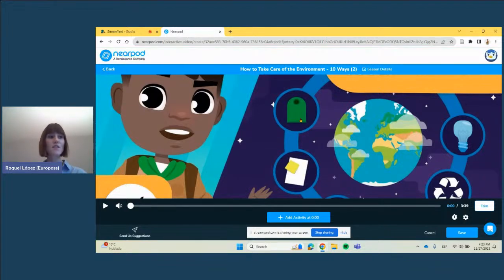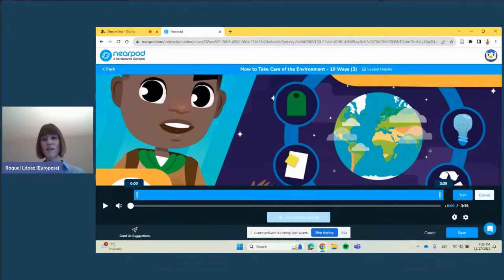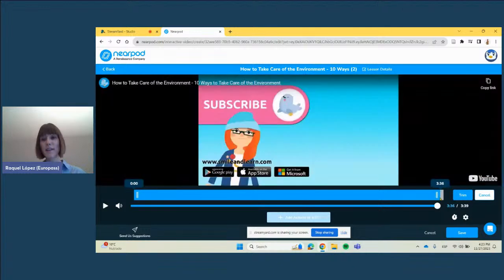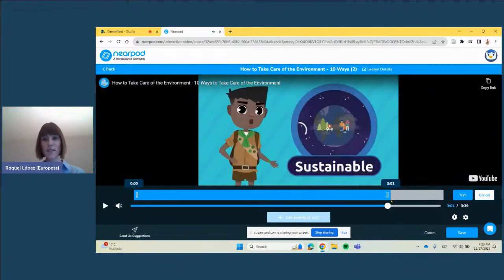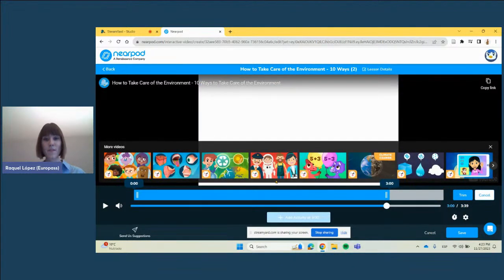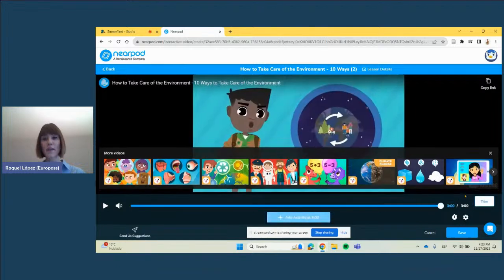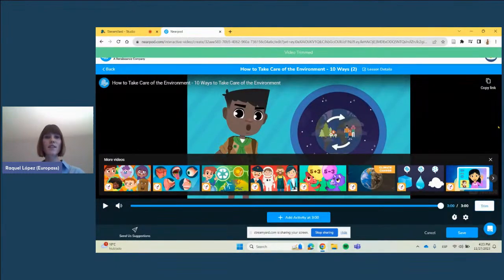One of the best things is also that you can shorten the video if you like. You just need to click on trim here on the right side. For example, in my case, I'm going to shorten the video until minute 3. Okay, so now you need to click on trim again. And now you can see here that the video is already shortened.